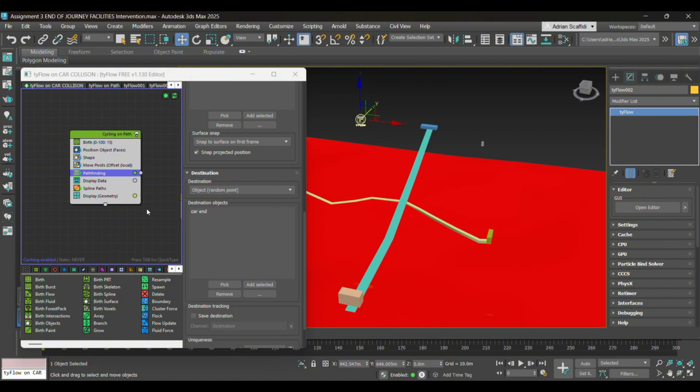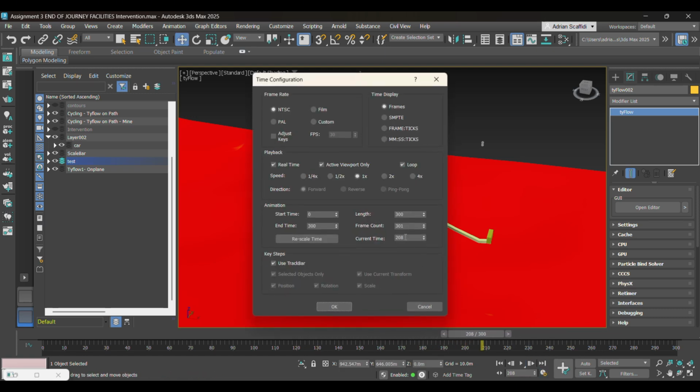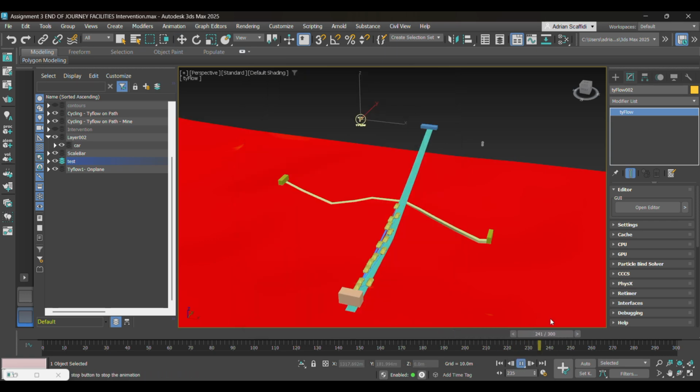When you're happy with all that, minimize the Tyflow, and when you click play, you'll notice that the cars begin to follow along that path. You can also just speed up the time on your simulation, or sometimes what I like to do is just move it manually to see that it's working, like so.